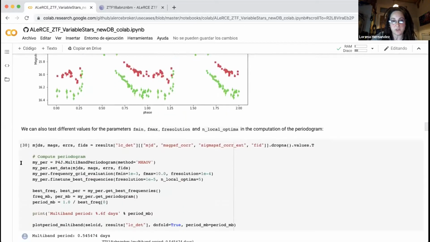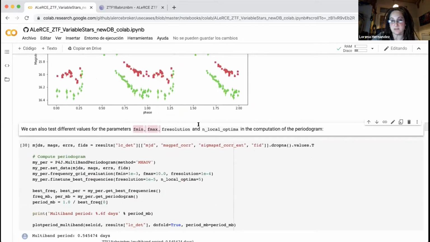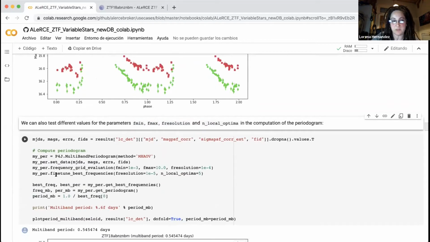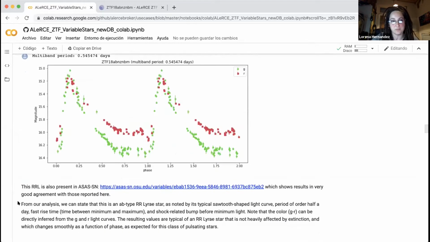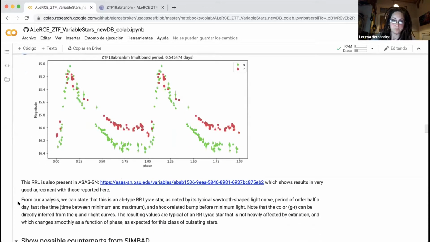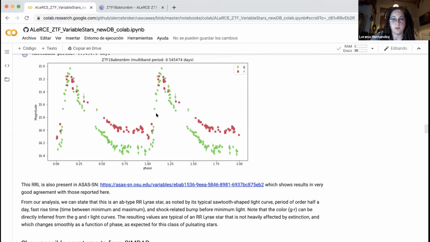And as I told you before, there are some values that can be changed. This one, so we also did it here. We changed the values a little bit, and this is the light curve that we obtain, the folded light curve. So in the end, what we found is that this is a typical AB type RR Lyrae, which is shown by this feature here. It is very typical of this type of stars.